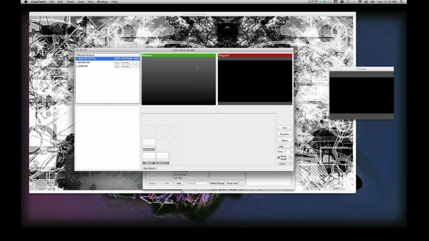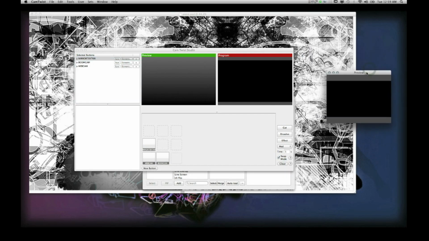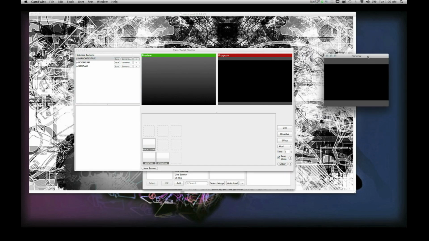Over here we can see in blatant plain color the green and the red preview window and program window. The preview window shows anything that you are about to show the public, while the program window shows exactly what the public is viewing at the time. This preview window out here is actually a copy of the program window right here. Whatever shows over here will show up on the preview window over here.